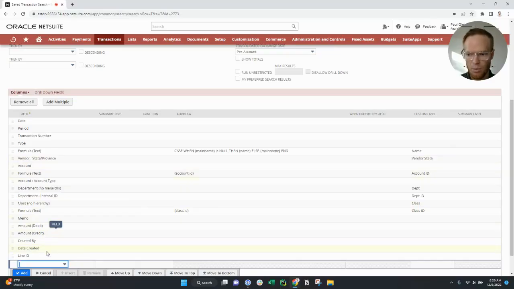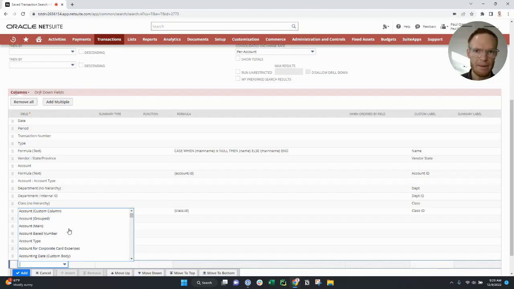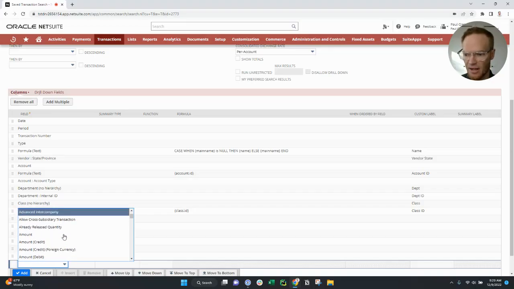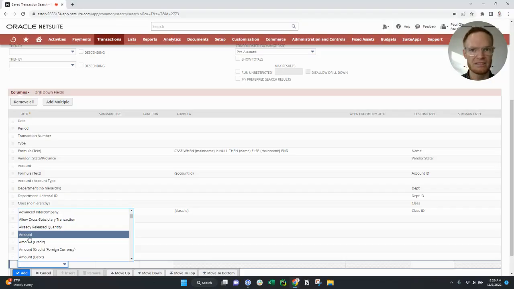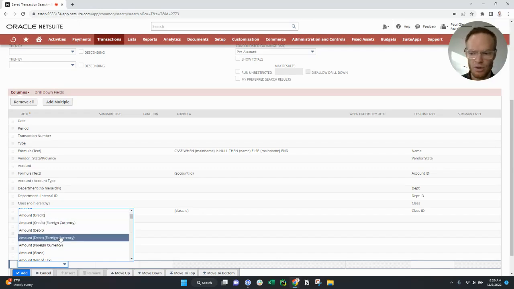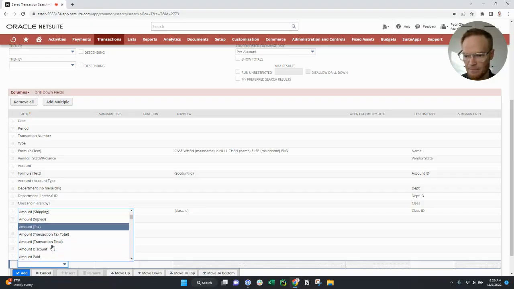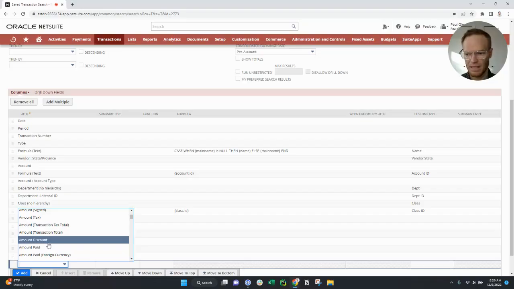Another item I want to point out is the amount field. Right now we've got the amount debit and amount credit, which is based on the top level entity's currency, which in most cases will probably be US dollar. But there are other amounts available. So we've got just amount, which is a net amount. We've got the debit and the credit, but we also can get the debit and the credit in the foreign currency, get the net amount in the foreign currency, and then we've got some other options like gross, net of tax, all kinds of different options to play with.